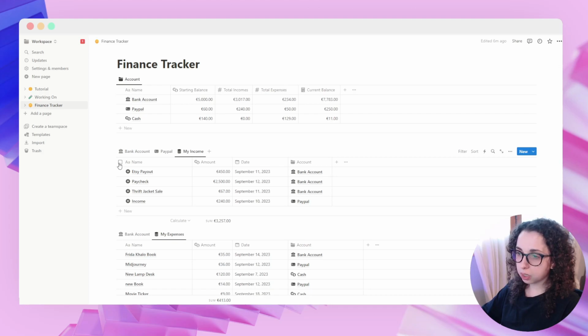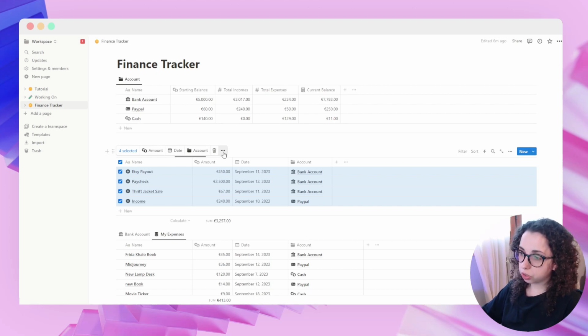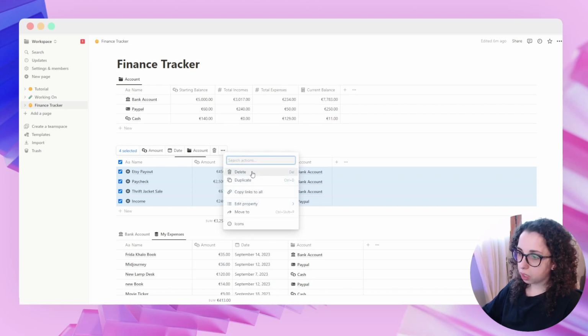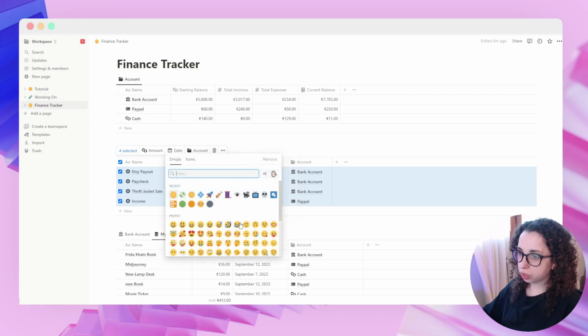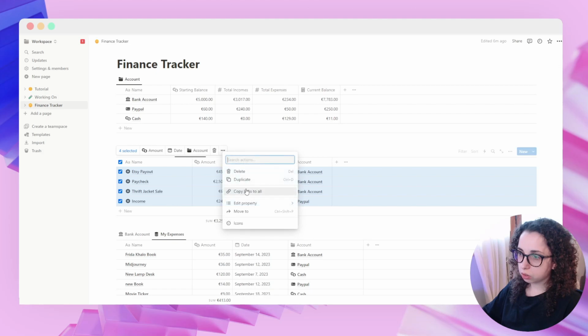So I can click here to select all the properties. Okay, so click here, you see that we have all the properties selected. We need to change only the icon, so we need to click the three dots here. And then you can see we can change the icon.